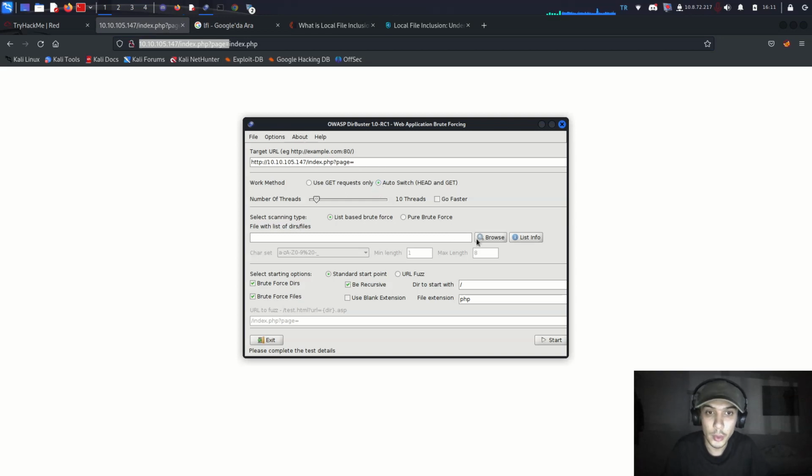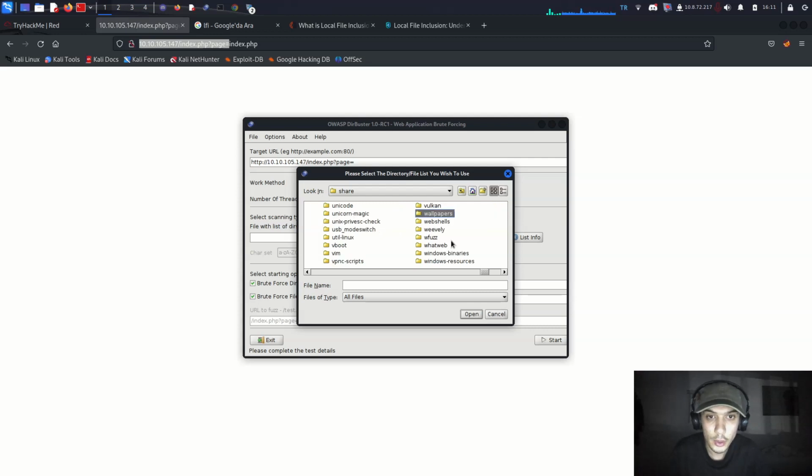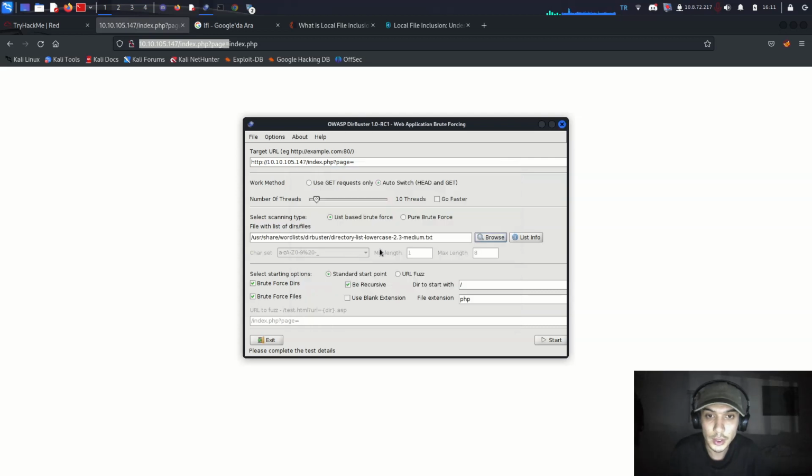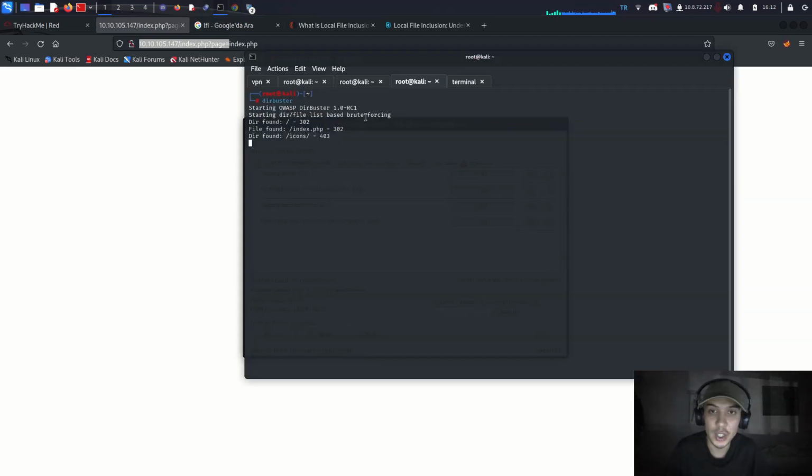And then for browse, let me go to /usr/share, then wordlists, then dirbuster, and directory-list medium txt is over here. If I say start with null and the file extension can be php, it's actually giving us index.php one more time, and this status is equal to 302, right? So what does it mean?